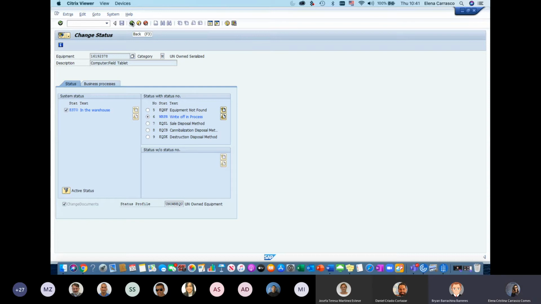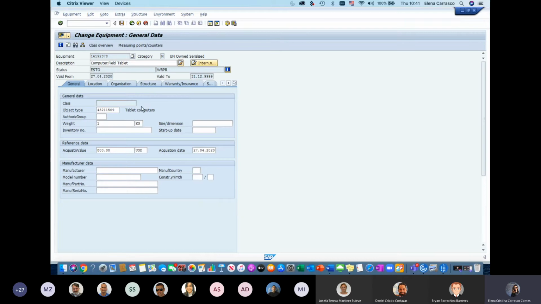Okay, besides that, we are updating the status of the equipment. In this case, the equipment hasn't been assigned to any functional location or to any partner. So what we're going to do, as Danny also mentioned yesterday, is relate the notification for write-off to the equipment. And how do we do this? By populating the notification number in the inventory number field. And if you remember, in the notification we populated the serial number of the equipment. So both documents are related to each other.